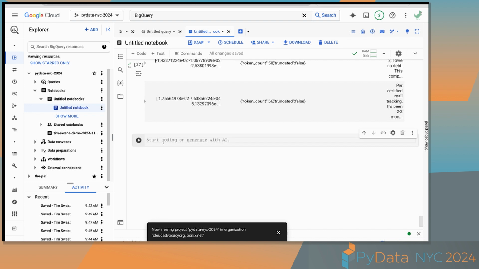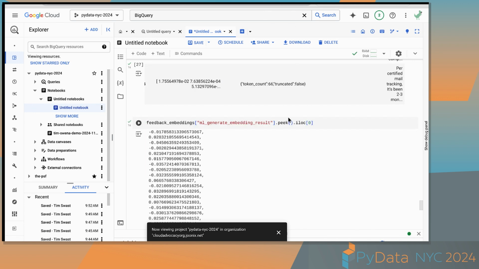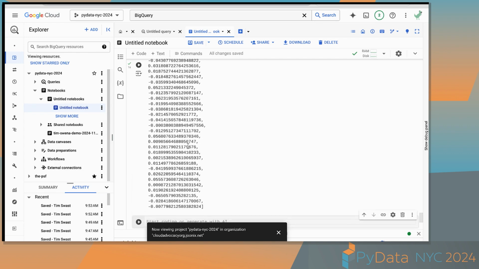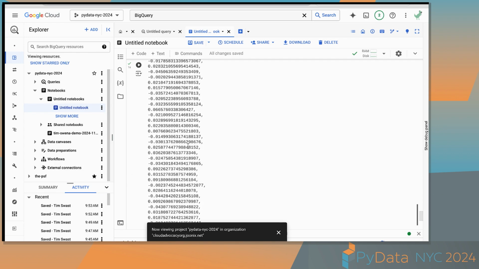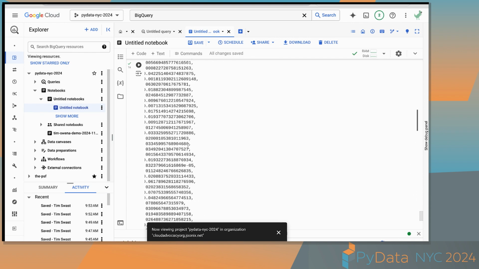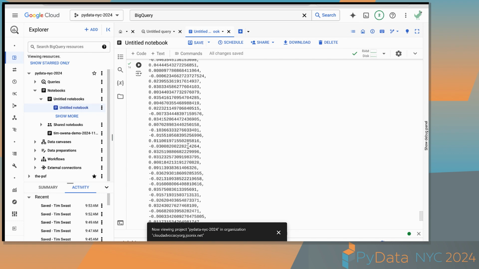We could only see a couple of floating point numbers in that embedding column, and I just wanted you to see what this embedding column looks like in full. So what we're going to do is call peek again, but this time take a look at just that first column, one row from that first column. And you can see there's quite a few floating points. This is a very high dimensional space that we're working with.